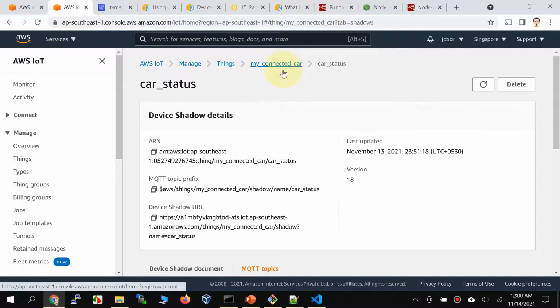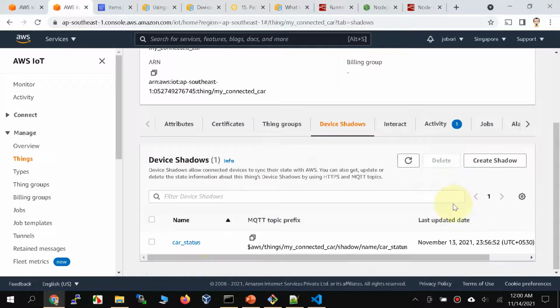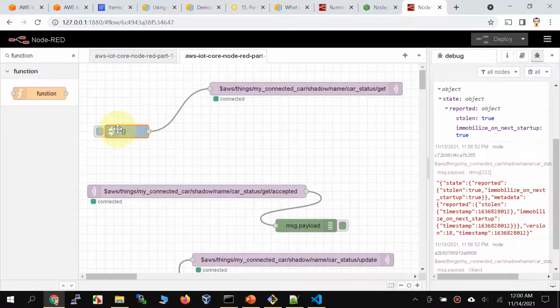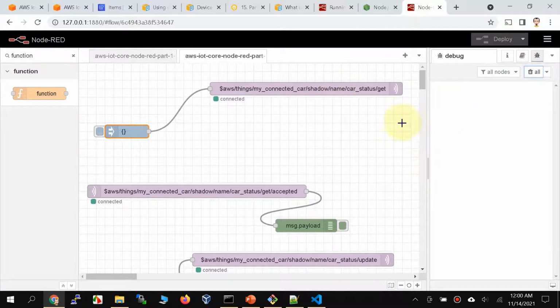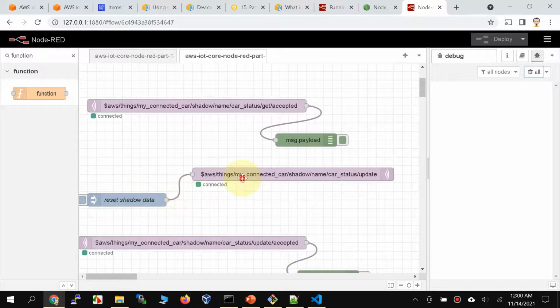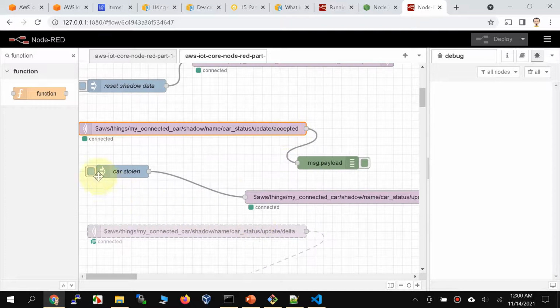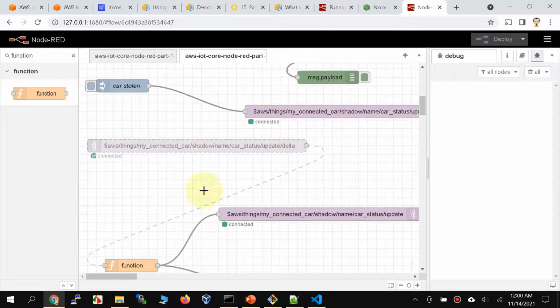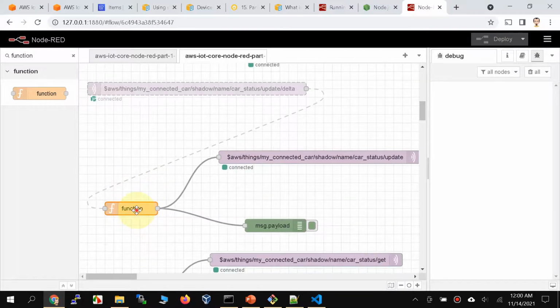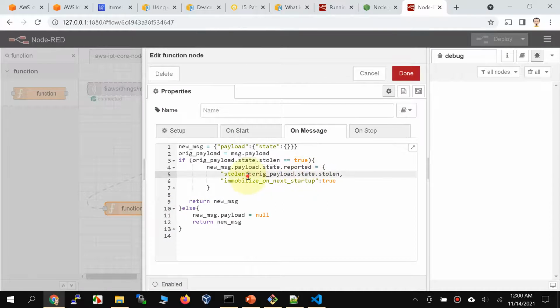So if you went to my connected car, we said we can also create another shadow because this is a named shadow. And once we created the shadow, we sent an empty message. We got the response back as the welcome to IoT, that default one. Then we reset the shadow with car specific information. And then we learned how, when we send an update, IoT responds back on this topic. Then we updated it to car stolen, and we saw the information being sent as a delta. And using this function, we updated the reported state also to be stolen.